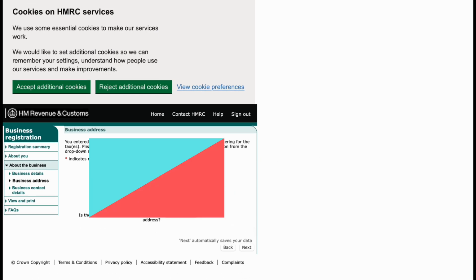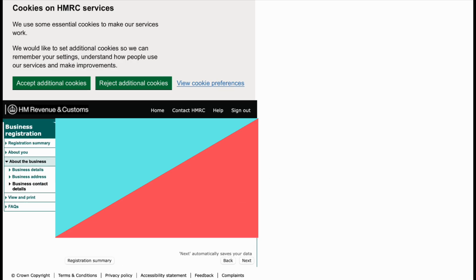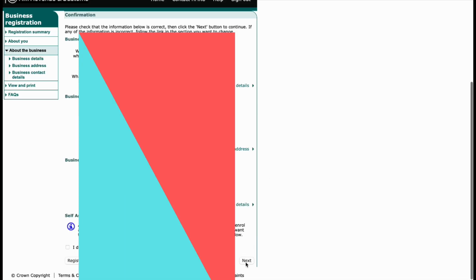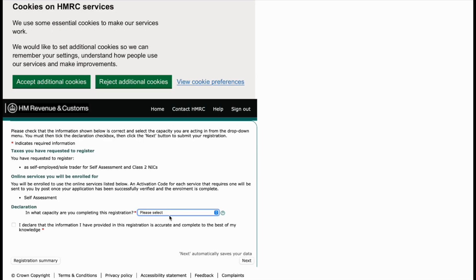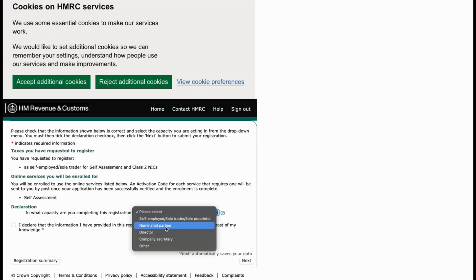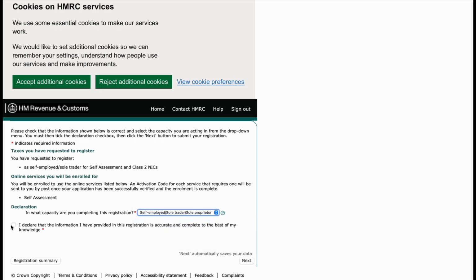Click next. And here you need to pick the business address. And obviously if the business address is different, you need to pick a different address. But in my case, it's the same as my address. So I'm going to click yes and then click next. And here you need to put in your business phone number. Then click next. Click next. Then click next. And here you want to pick in what capacity you're completing this registration, and it's obviously going to depend on your unique circumstances, but most people are going to pick the first one. Then I declare the information I provide is correct, then I click next.